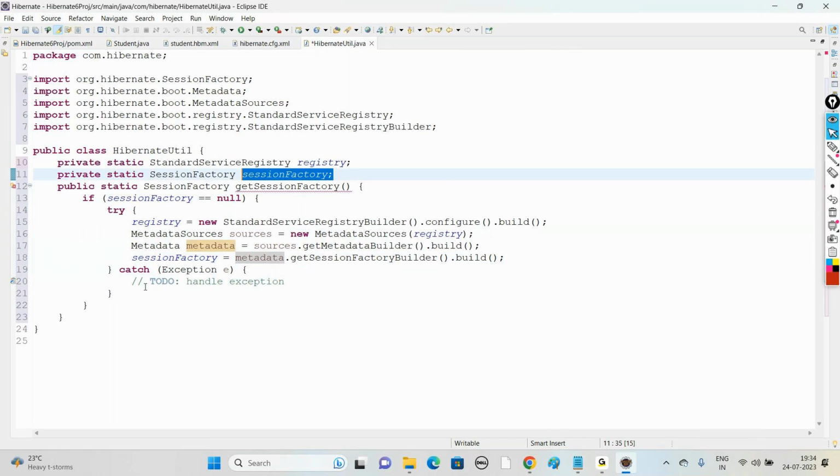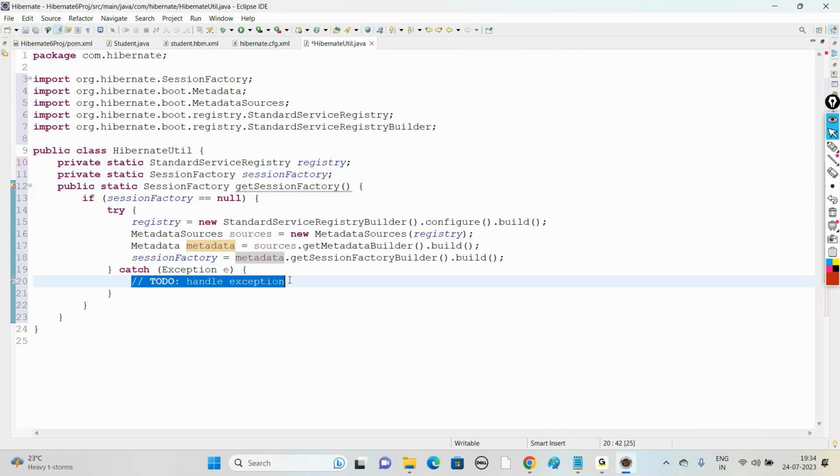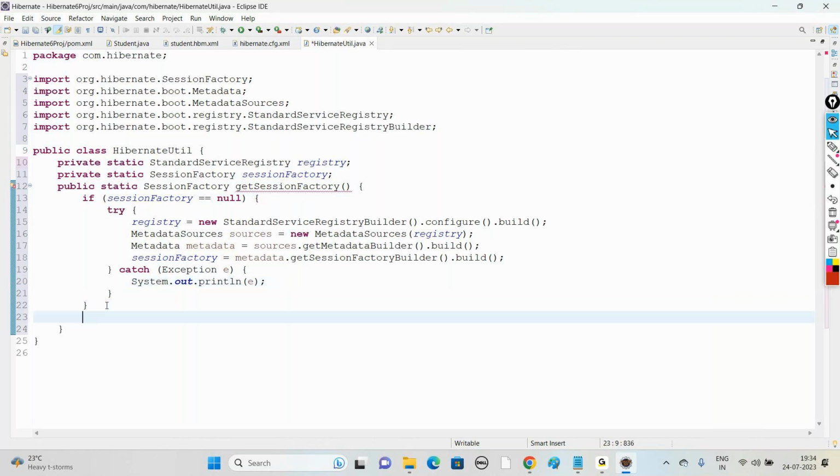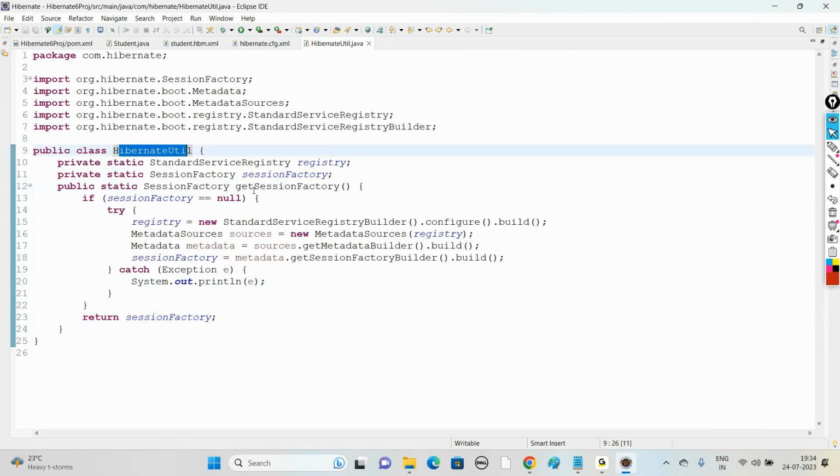Then pass here, and finally return the session factory. Whenever you call the method getSessionFactory, it is going to return your session factory object. That's it. So by using this HibernateUtil, whenever you call the method getSessionFactory, it is going to return an object of session factory.